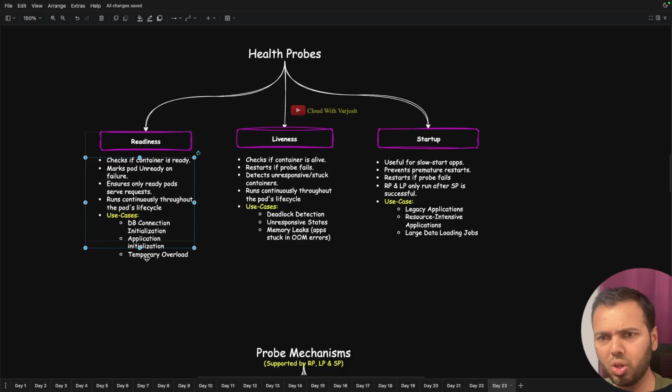You do not want to restart your application pods unnecessarily. If the pod, let's say, will come out of that situation in a second or two, then you want to avoid that. You want to make that container not ready, and then once that problem is solved, you can make that container ready again. This is where readiness probes come into the picture.